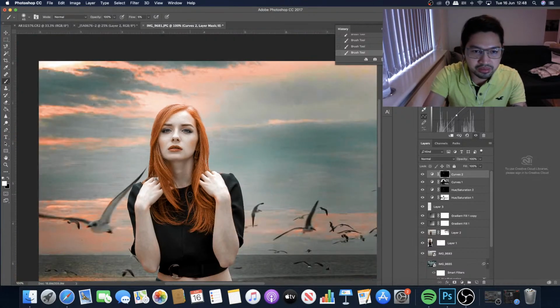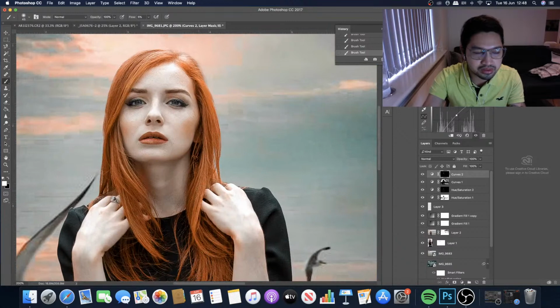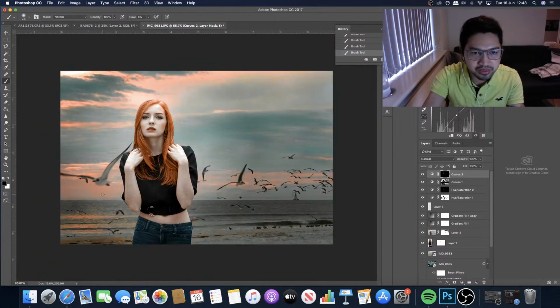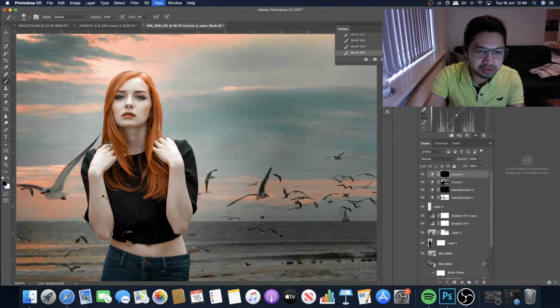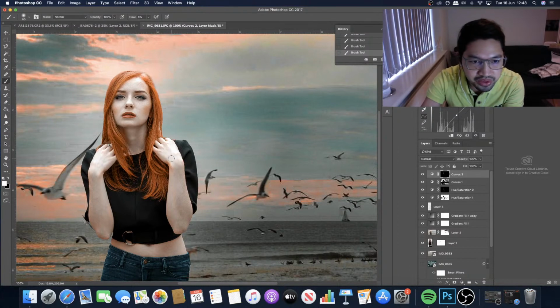As you can see, by doing the dodging and burning, you're just showing, emphasizing the shape and the highlights and the shadows, and it's making it look more professional, look more artistic, I should say.